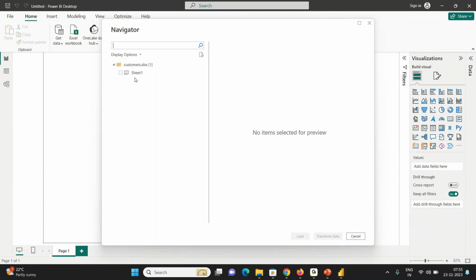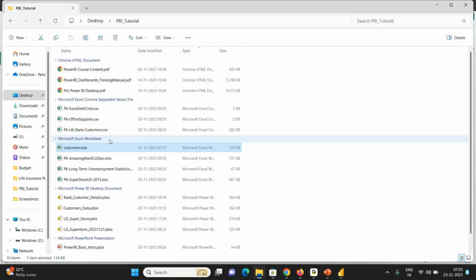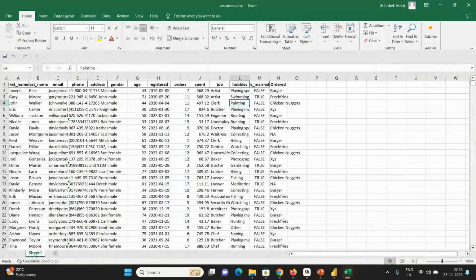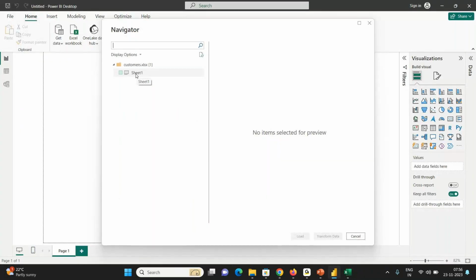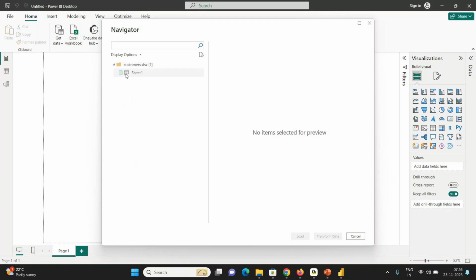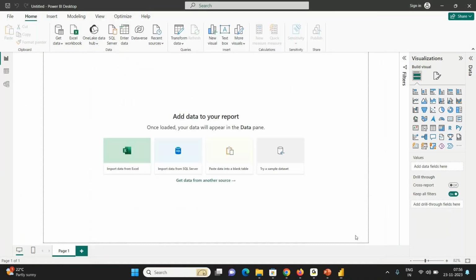So now if I go into this customer sheet again, the sheet is named as sheet 1. That's why Microsoft is showing us sheet 1. If the sheet wasn't sheet 1, if it was customer, let me rename this, close it, because we have already opened this, it is still showing as sheet 1. I will click on cancel, go back.